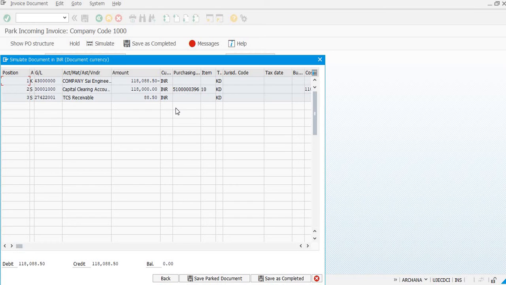Now, the next step and the last step to complete the invoice parking is to select the Save Parked document. There has been many confusions regarding Save Park document and Save as completed. So all the users are requested to select the Save Park document. This is the last step of parking the invoice. Now click on the Save Park document.